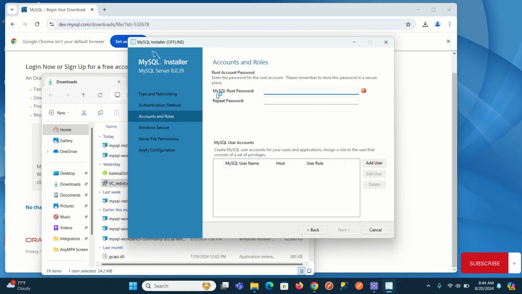Okay, so you want to put your MySQL root password. You put your password, you repeat the password. I'll be doing mine here. I'll pause it while I'm doing that. Okay, so I'm done inputting my password. So next, I just want to go next.